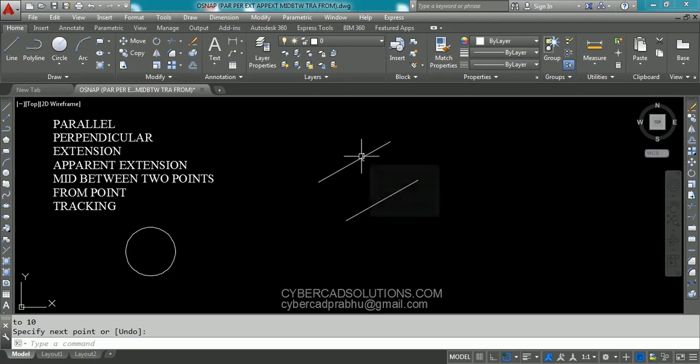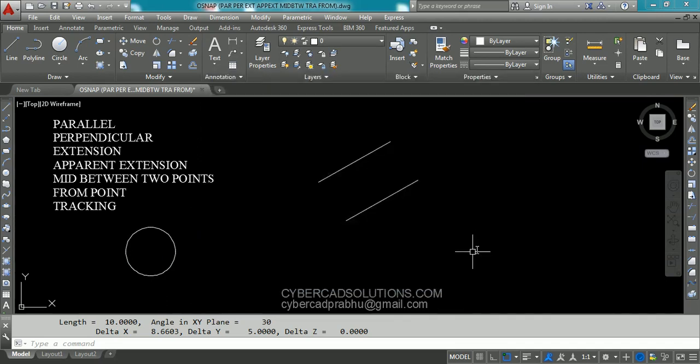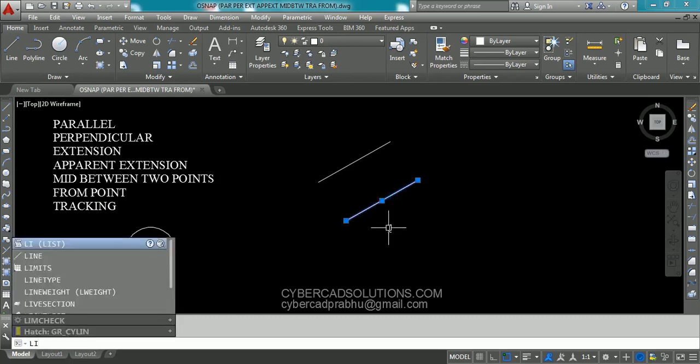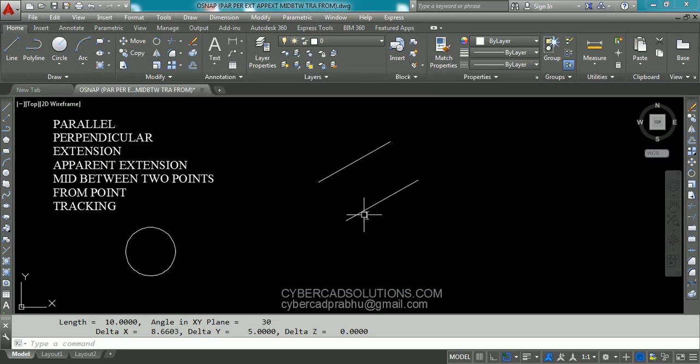Let us check it out. Select this and type LI at the command prompt and press enter. The length of the selected line is 10 units and its angle is 30 degrees. Similarly, select this object and type LI at the command prompt, which is the list command. Press enter. You can see this is also 10 units length with a 30 degree angle. So this is how to create a parallel line to an existing line using the parallel object snap.